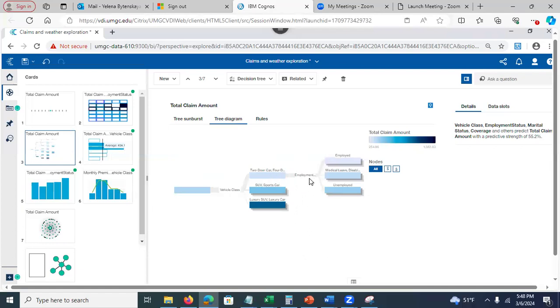This is employment. The employment column is the next column that is used for the split. And I'm going to be asking the question, am I employed? Am I on medical leave, disabled, or am I unemployed? Suppose that I'm employed. And I'm going to hover here. What do I see? This is the average claim amount for a vehicle class, two-door or four-door car, if employment is employed.